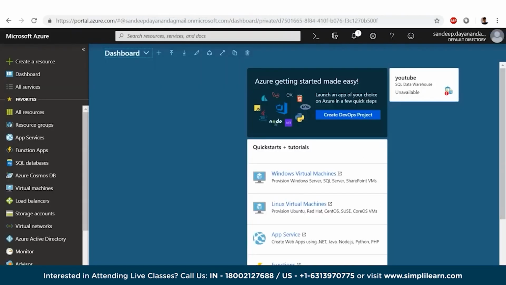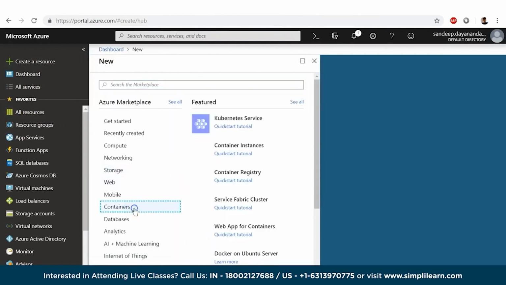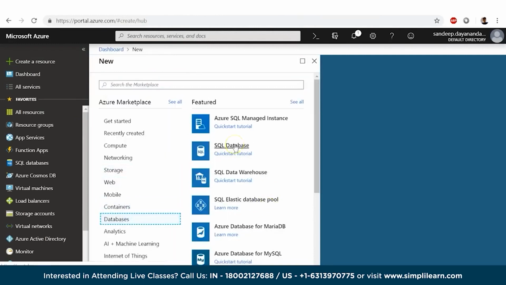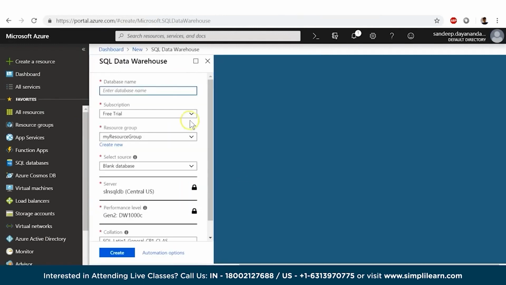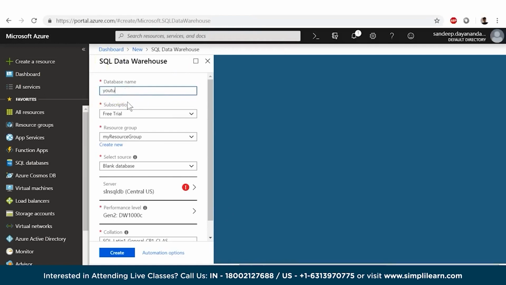We should go into the dashboard of Microsoft Azure. We need to create a data warehouse. So we'll go into all resources, create resource, go to database and select SQL data warehouse. There we have it. Now, it's very important that you remember the names of the service of everything that you're going to write here, because each of these become very important later on.